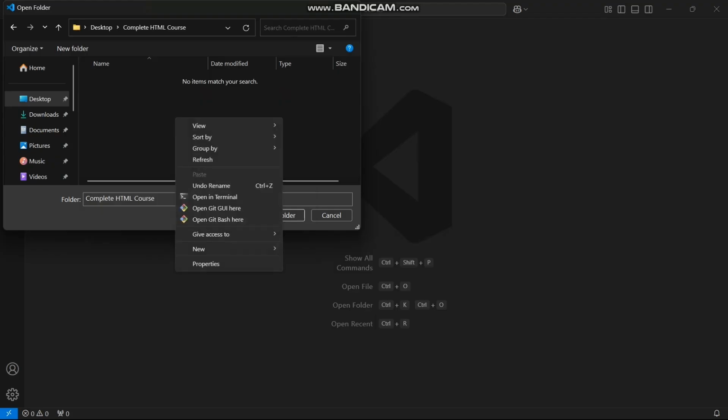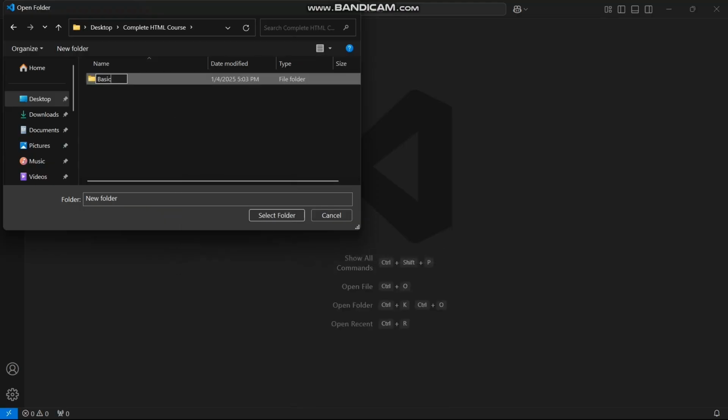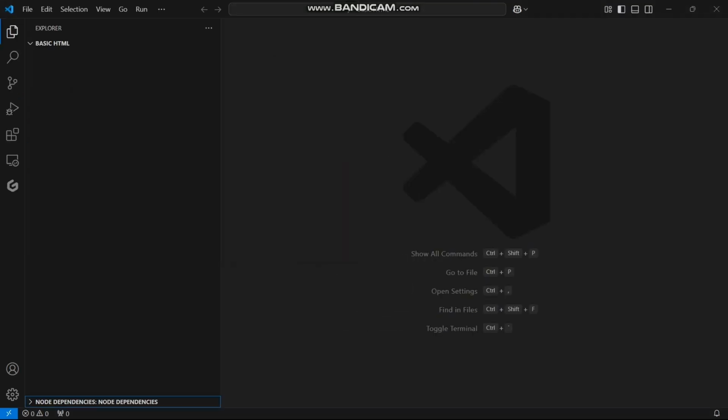Right-click on an empty space within the Complete HTML Course folder. Select New Folder. Name this folder Basic HTML. Select this Basic HTML folder. This creates a well-structured folder hierarchy for our project, making it easier to organize our HTML files later on.